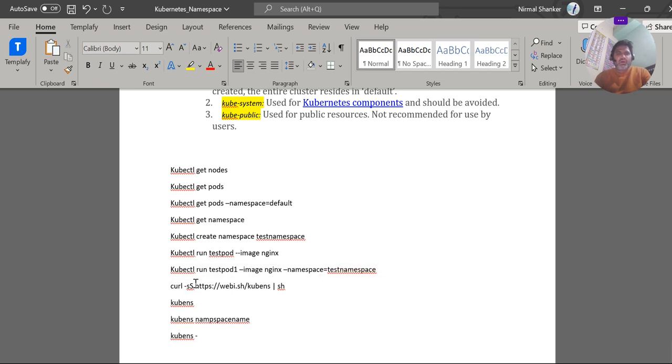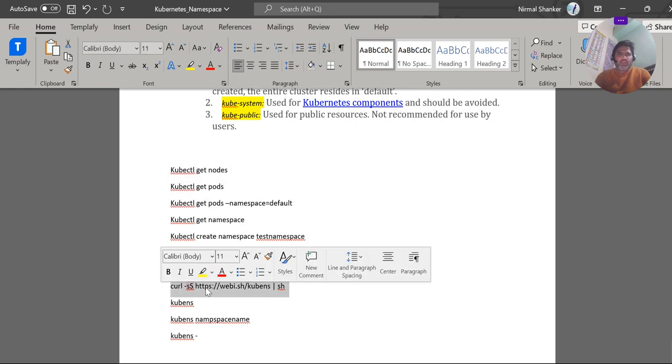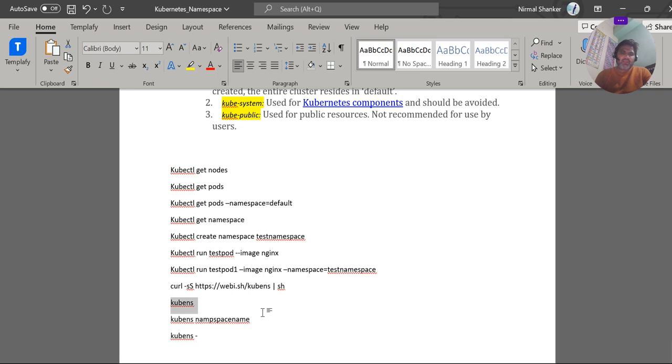Okay. Now moving on, next command curl -https. Actually, I will tell you later. Firstly, let me share with you these commands, the output, and what is the role of these commands.